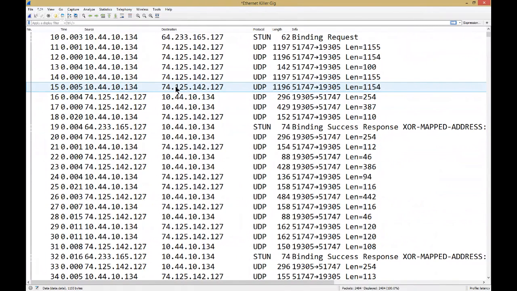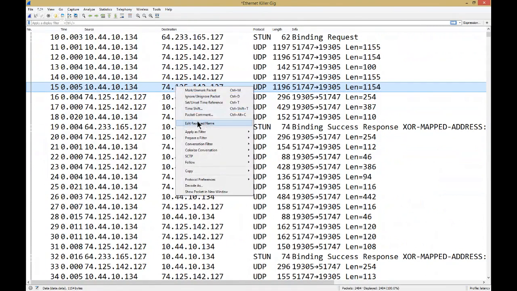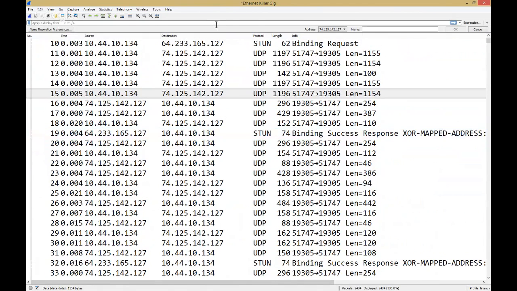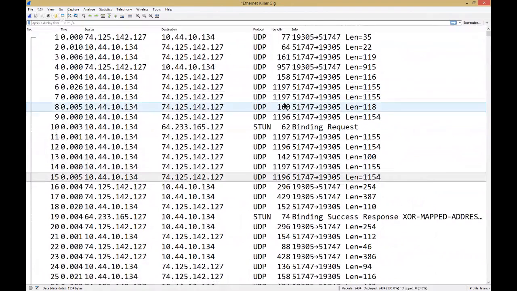If I just right-click on the IP address, I can go to Edit Resolved Name. When you do that, a very small bar appears at the top. So you really have to pay attention because it may look like nothing happened, but it did. Right at the top, you'll see the IP address, 74.125, and the name; I'm just going to put YouTube. See that? Click OK. And it looks like it didn't work. So don't panic yet.